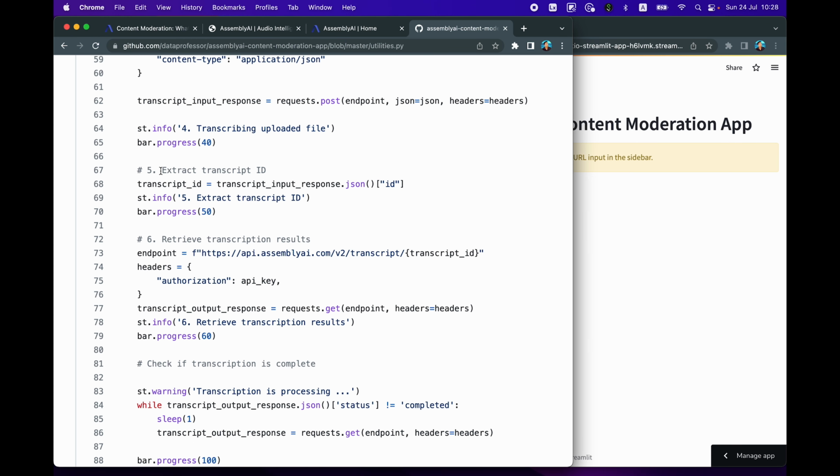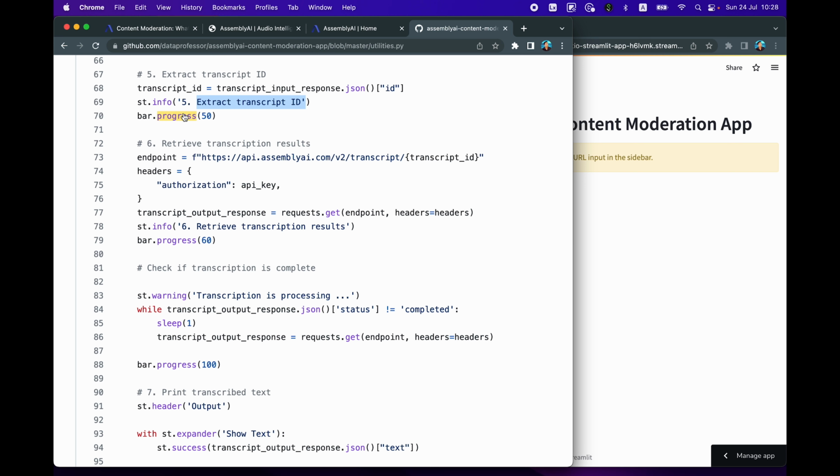So before we could retrieve the actual transcribed text, we're going to have to know what the transcript ID is. And so we retrieve that from the JSON using this. And then we specify our update of the progress to be extract transcript ID, and then we have a progress of 50. So whenever you see that the progress is 50, we have already got the transcript ID. And now we're going to retrieve the transcription results.